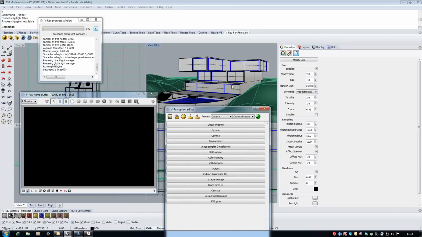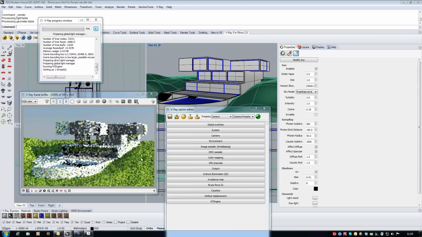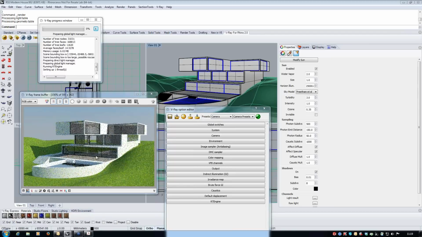And again, hopefully when this kicks in, this should be exactly the same result that we had previously. Here we go. Okay, so you can see the lighting is exactly the same, the sun direction is the same. So the same physical model is used for both suns.